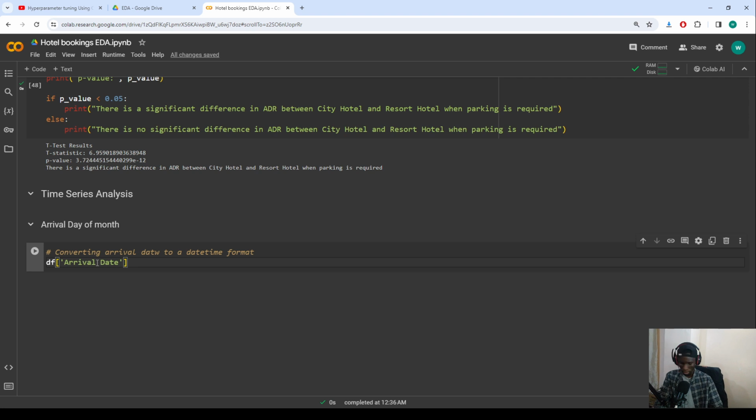Arrival date. Then now we are going to do pd.to_datetime. We'll convert that column into a datetime format. So df arrival date time, this one, arrival date. I think we are correct.